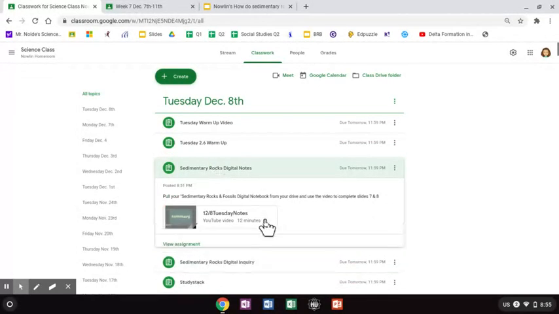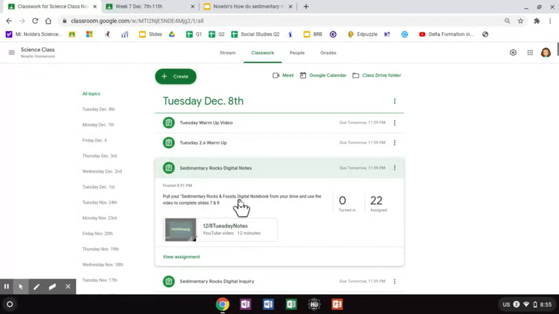So there's just the video because you're using the same digital notebook that we started last week with the fossils. And so it's that one with the teal cover. So just go into your drive. You can get to your drive here. This class drive folder that you find under your classwork tab is probably going to be the easiest way to find it. And remember, you can always just type in the search bar sedimentary rocks and it should pop up. And then there's your notes video. So we're just doing slides 7 and 8 today. And remember, you are not turning the notebook in.